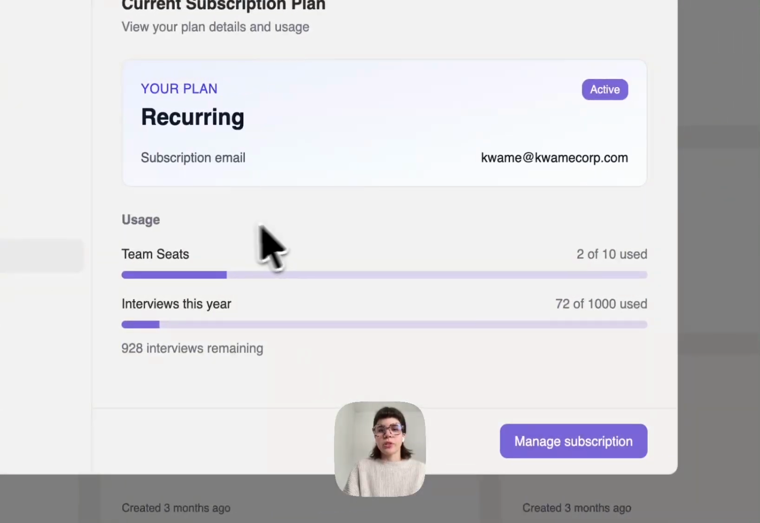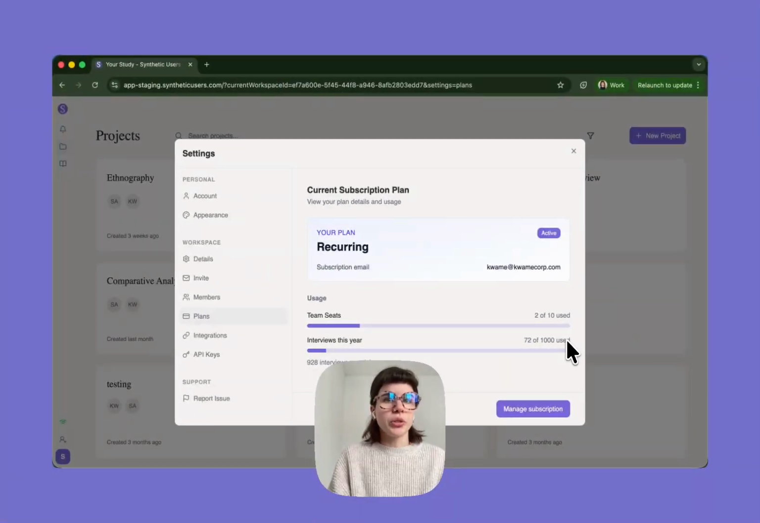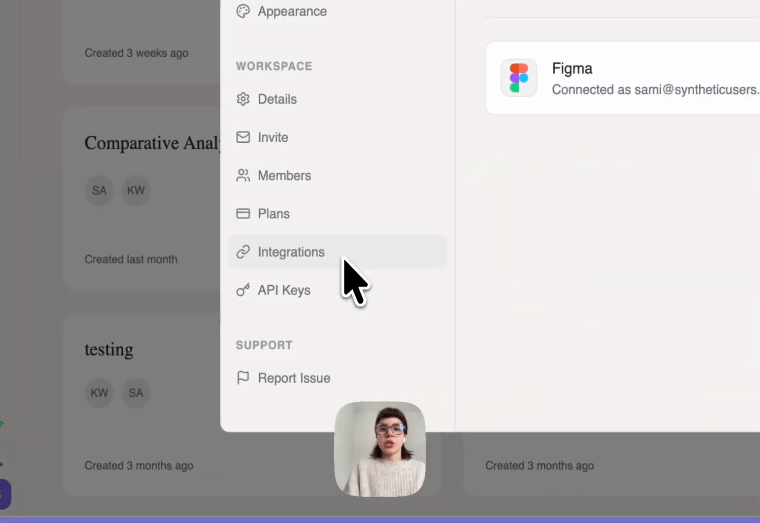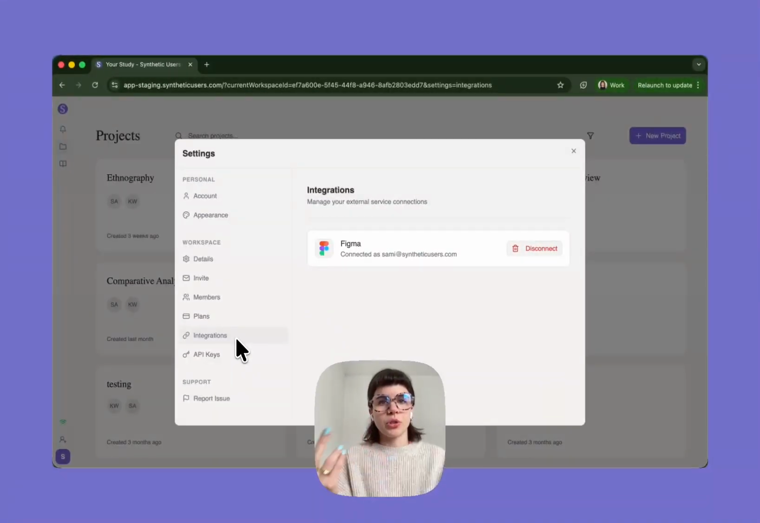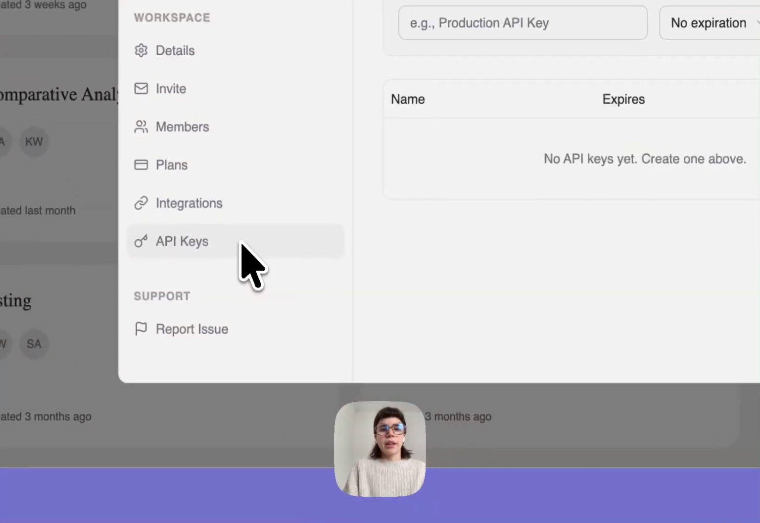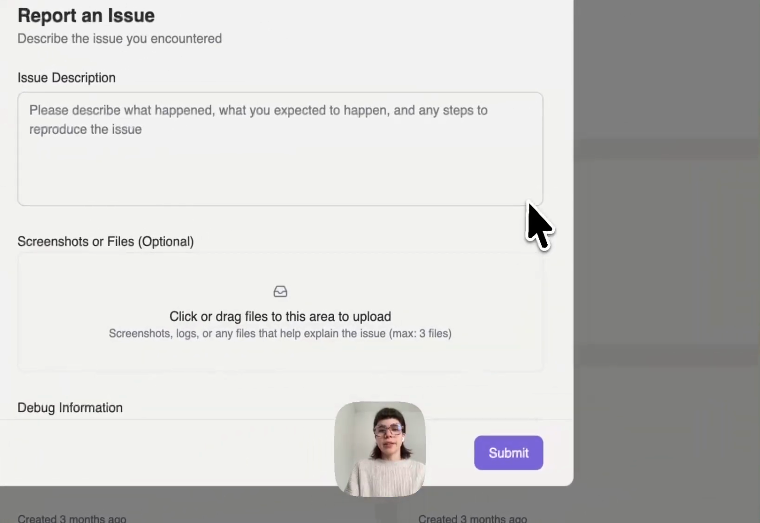Like I just mentioned before, there's the plan. You can see how many interviews you still have available and how many seats also you have invitations for. Then there's integrations. If you have already connected your Synthetic Users to your Figma account, and then the API keys. The final tab is support.